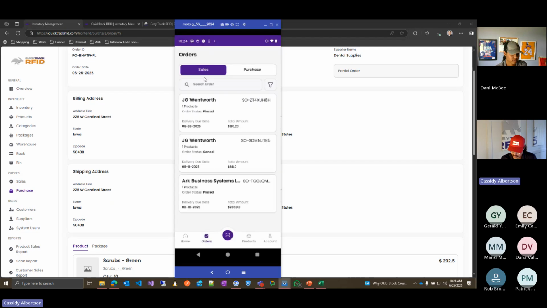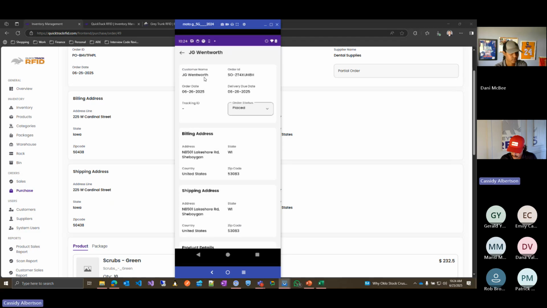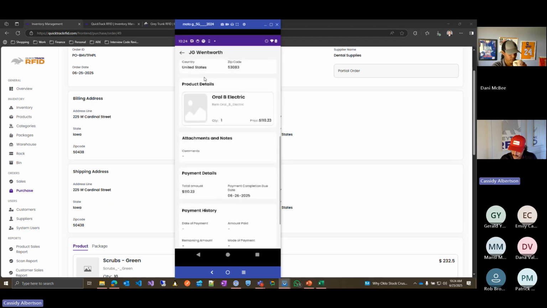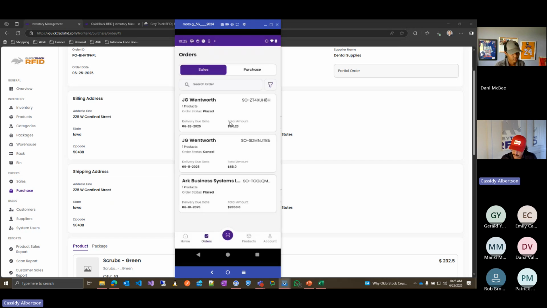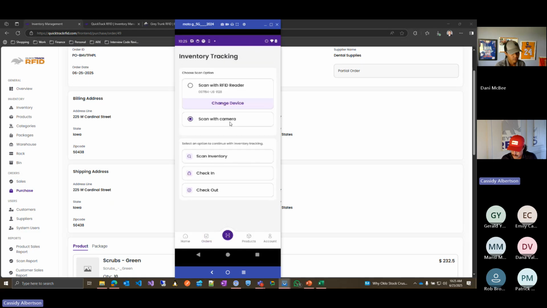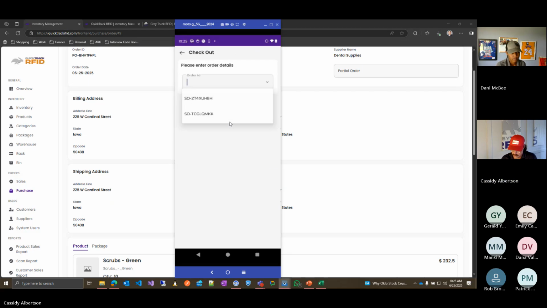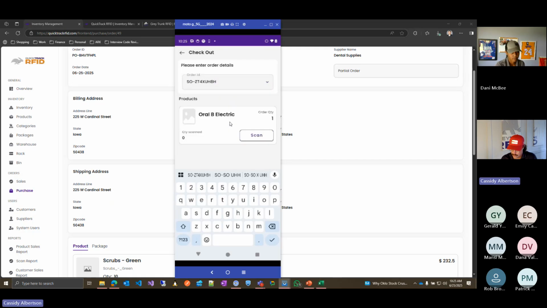Let's see here. JG Wentworth. All right, here's that product that they want. It's the Oral-B electric toothbrush. And again, it's just as simple as identifying that order, the ZT, and we're just going to check out that toothbrush. So now I'm scanning.